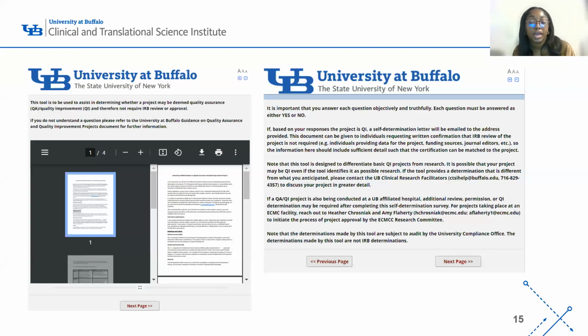To begin, the guidance document is available on the first page of the survey. The second page of the self-assessment tool has important instructions for completing the survey, like making sure that you include a detailed description of your planned QA/QI project when requested. The information you submit in this tool could be issued to individuals providing data for the project or others verifying that the project is in fact QA/QI. Therefore, you should make it clear what will take place in the project.